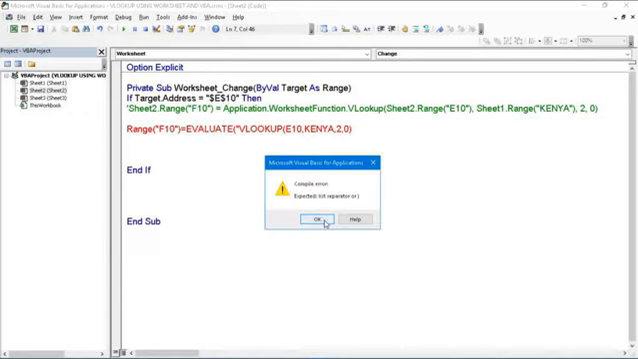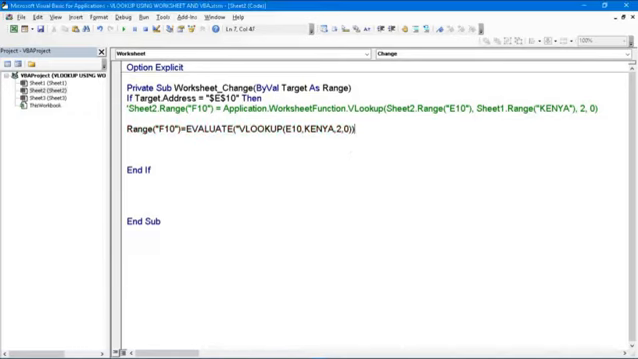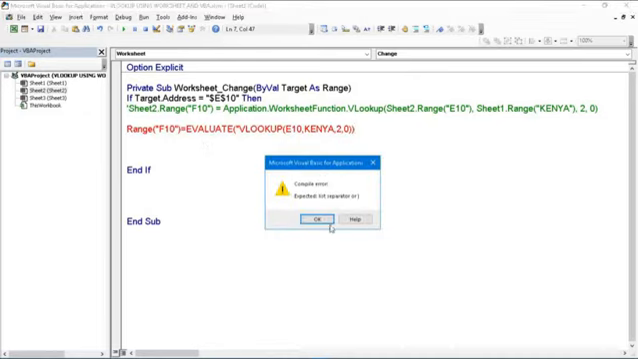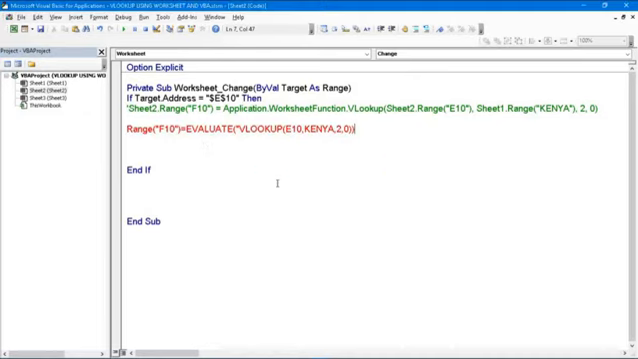So let us try again. So we close the bracket again there. So that is Vlookup, close the bracket, and something is remaining here, and that is the speech mark. So we need to put the speech mark here. So then we go to the worksheet and we run again.